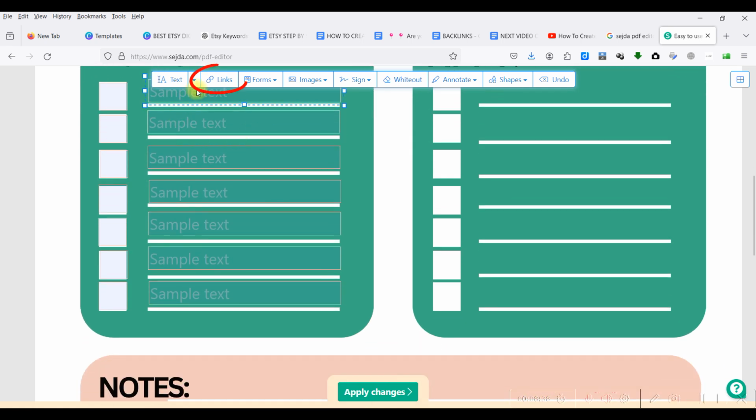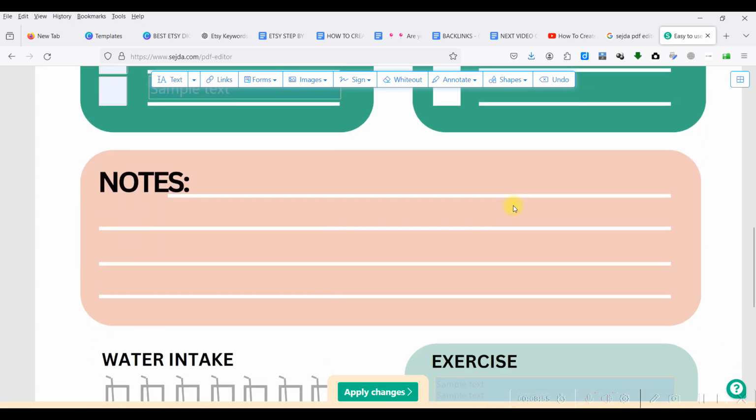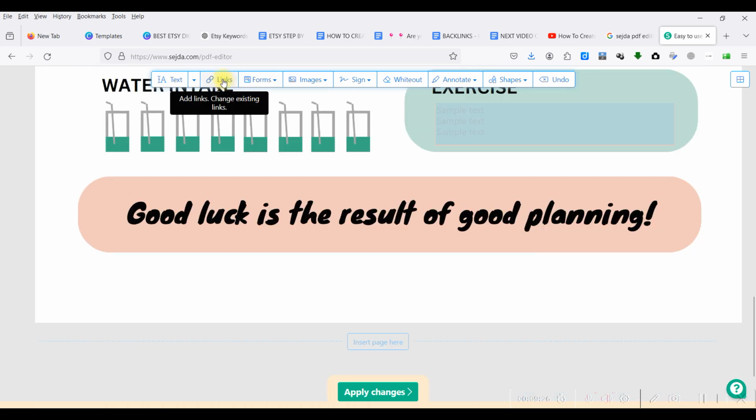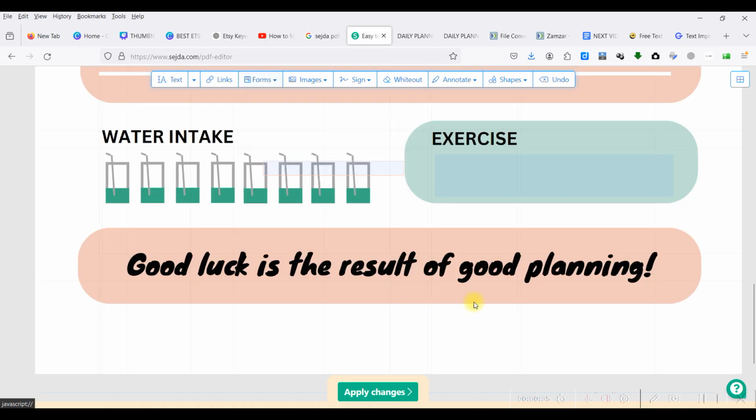Go to the top bar, and you will see the link button. You can see where my mouse is pointing. It says to include links. With this, you can add links to your document. Go to a convenient place in your document and add a link. For this example, I want to add it at the bottom of our footer text, which says, "Good luck is the result of good planning." Let's add a single text box for our link.